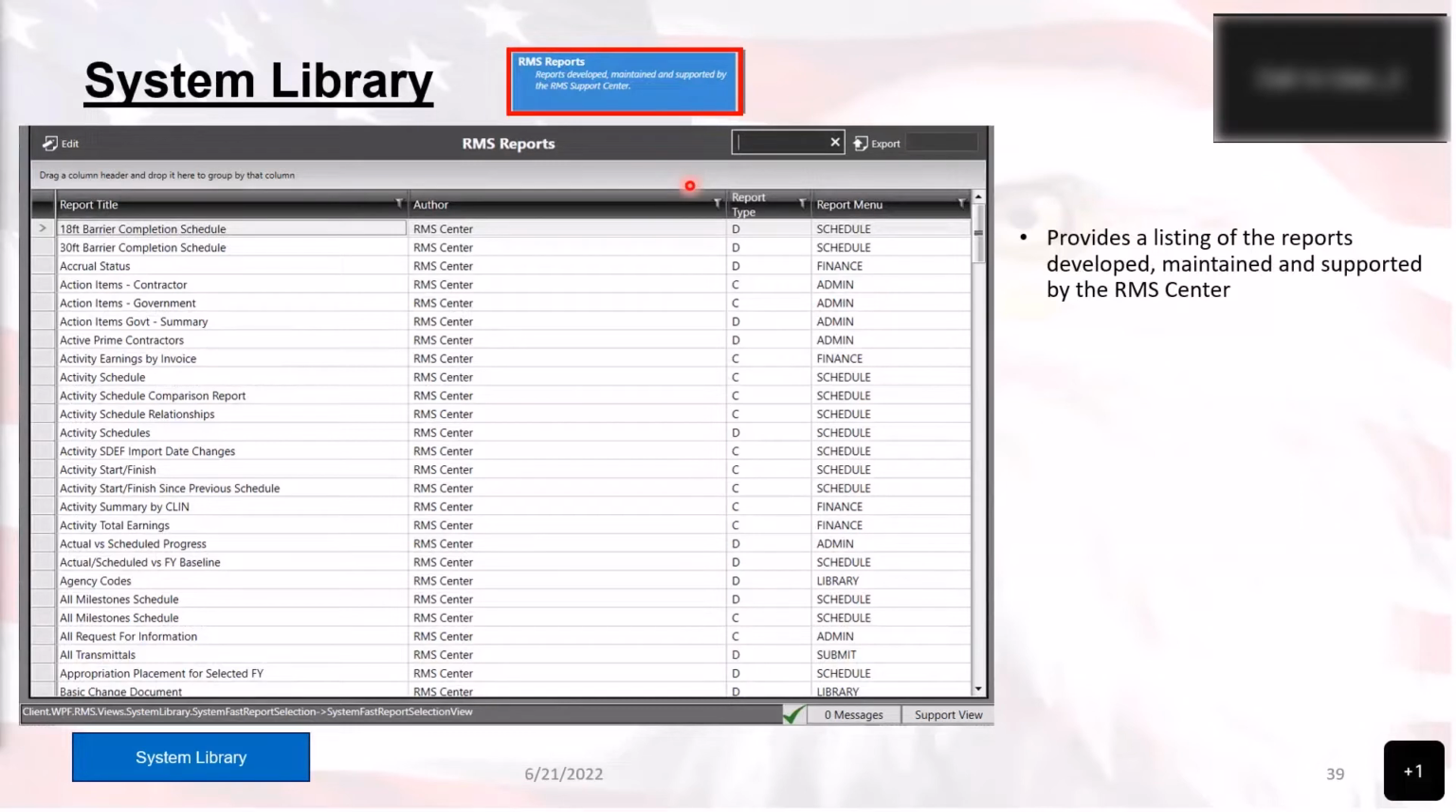So the RMS reports, this is a list of all of the reports that the RMS Support Center has generated and provided for you in order to see all of them really quickly, see what the report type is, whether it's a district report or a contract report, and where it falls in the menu, if it's a scheduled type report, under the finances, under the admin tab, that kind of information.